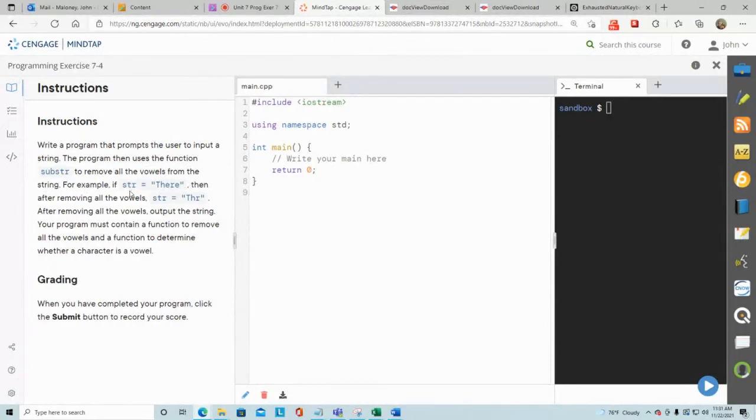So for example, if string equals There, with a capital T, then H-E-R-E, after removing the vowels, the string will be T-H-R, because the only vowel is E, and there are two occurrences of E, all right? So that is what you're going to do. After removing all the vowels, output the string, meaning THR in this example.